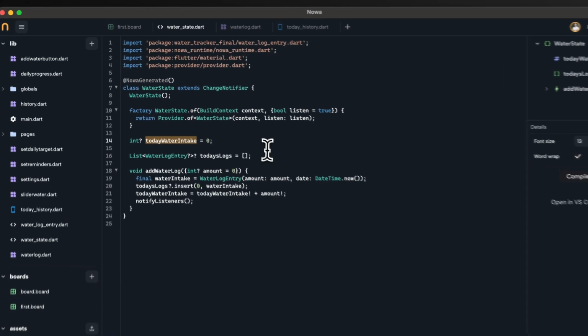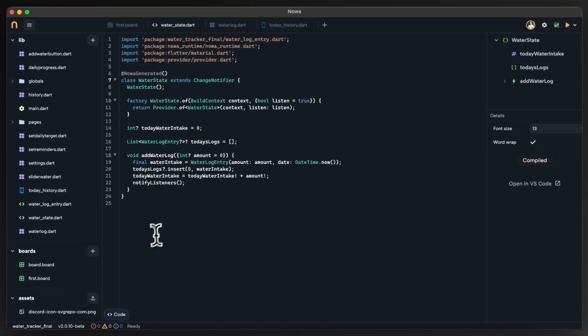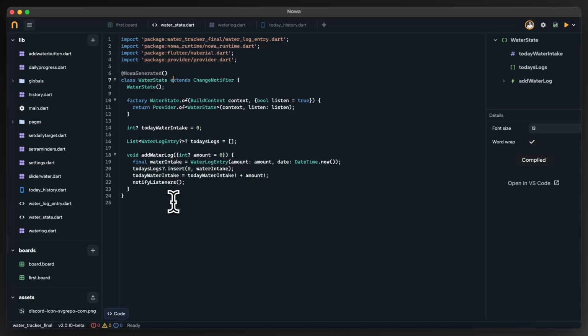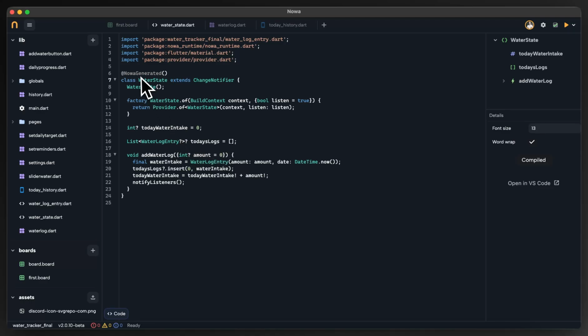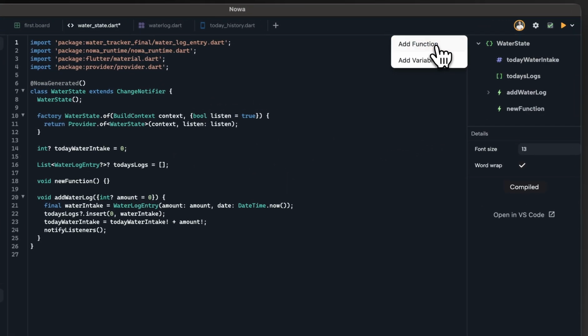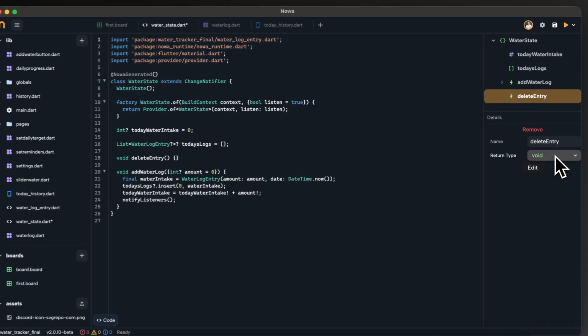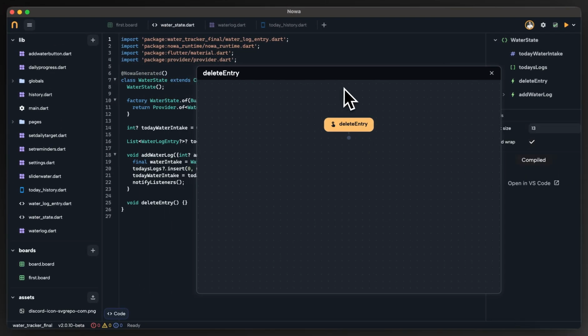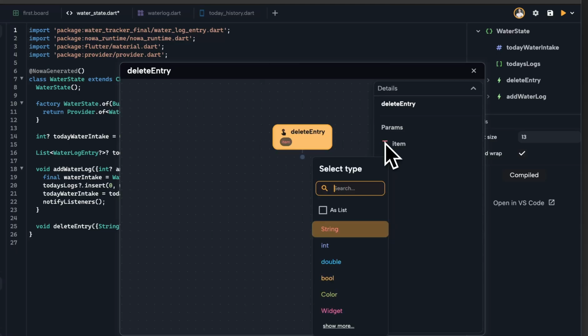Now, since we are dealing with the variables in the water state, it's always good practice to also keep the function here. So to keep everything organized and clean, we will do the function here. But anyway, we can even do the function from outside, from the designer here. But I will do the function inside and call it from outside. So I will create a function here called deleteEntry. And what this function will do is get the item that I should delete. So I'm going to create a parameter called item. And this parameter will be of the type WaterLogEntry.